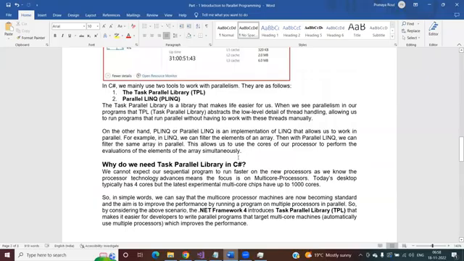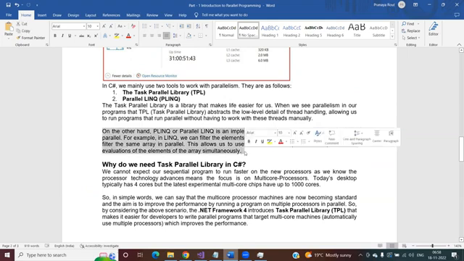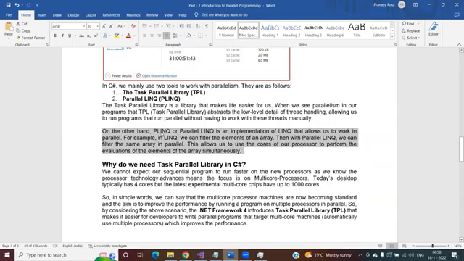There are two ways we can work with parallelism. One is the Task Parallel Library, and another is Parallel LINQ. What is Parallel LINQ? I'm not going to talk about it right now. Once we cover the LINQ concept, I will give you a simple introduction to Parallel LINQ in the next video, and then you will understand it in a better manner.